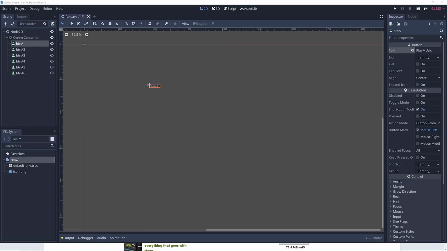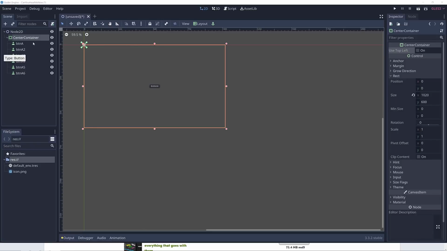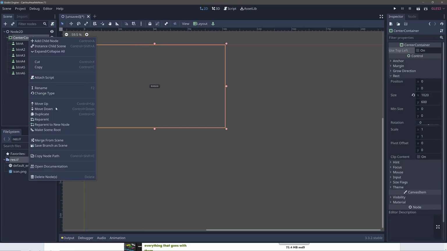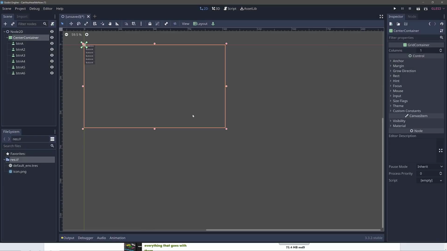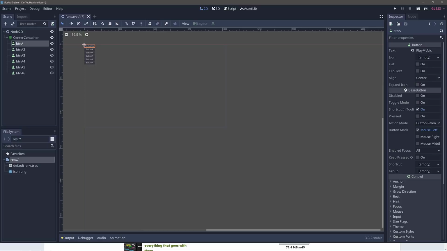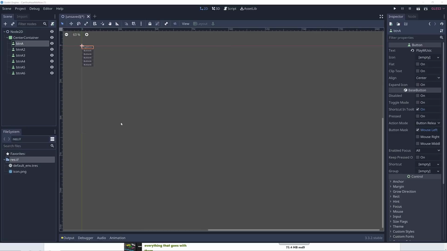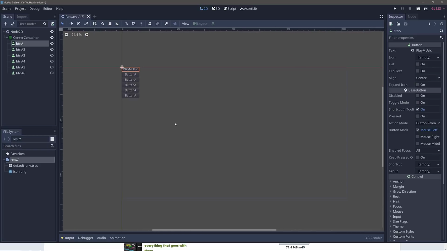And oops, I don't want a center container. This is confusing because in my original one, I did a centered container and then I changed it. Actually, what I want to do is a grid container just to make my life really easy. Grid container, there we go. So there are all of our buttons on board. I'll keep this as easy as possible. I don't really want to play around with the UI. So here we go. We'll just go with the complete defaults there.